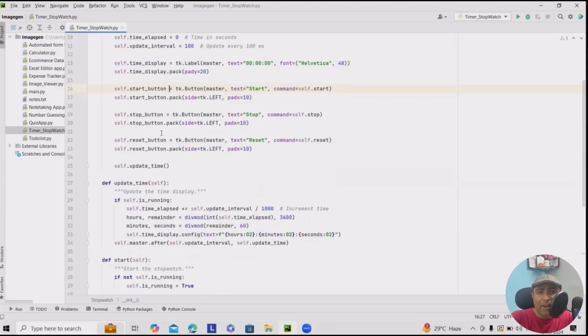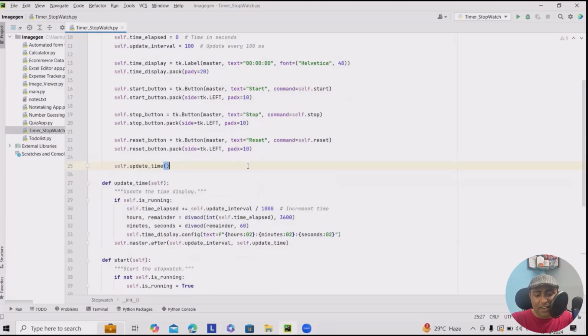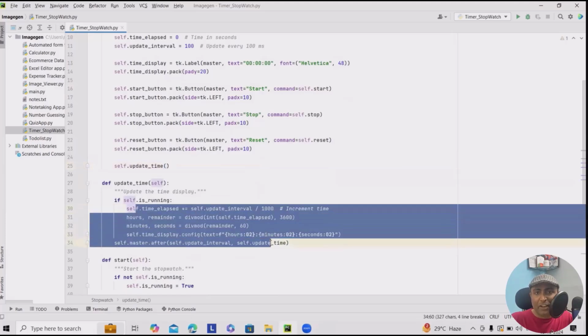Now we'll implement the update time method to handle the timing logic, which will update the display. If self.running is true, it will update the elapsed time. This method checks if the stopwatch is running. If it is, it increments the elapsed time and updates the label display to show time in minutes and seconds format. We can use after to call this method repeatedly at our defined interval.